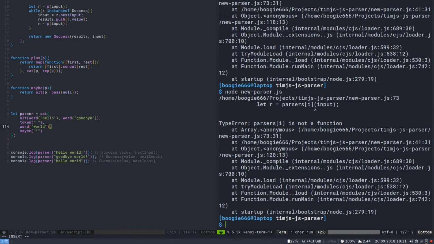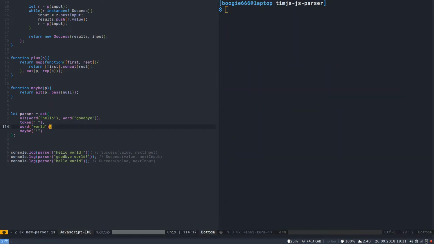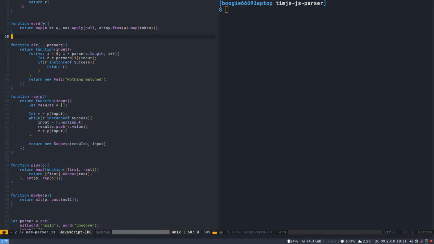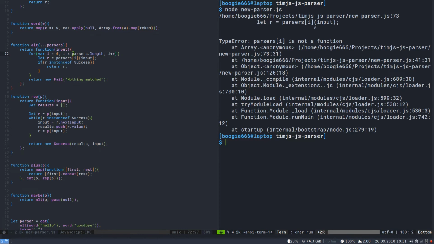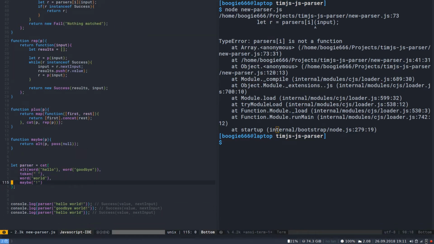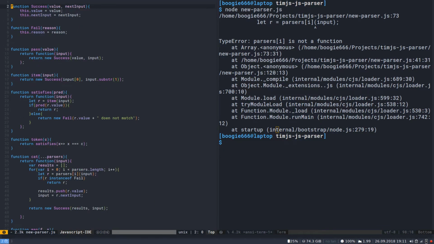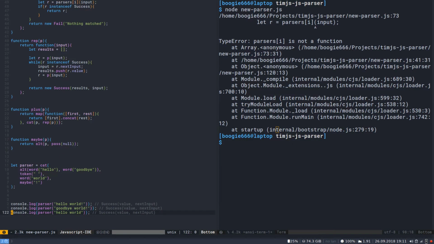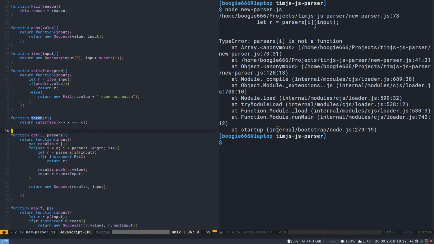Why is it failing? Something, I'm missing something. Line 73 is around here somewhere. There we go. Parsers of I, of input instance. A curly brace from above or something is not closed. Is pass returning a function? Yes, it is. It's failing on the first one. So cat total is not returning a function, but it's returning a success. No, it's returning satisfies, which itself returns a function.